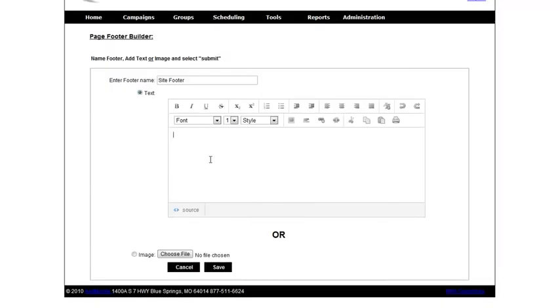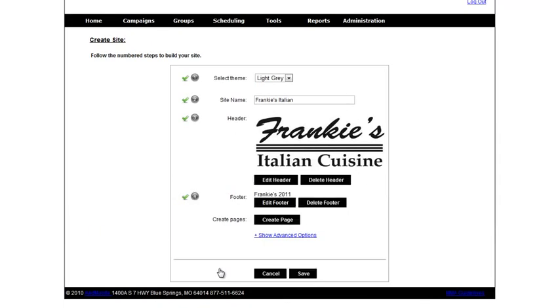We're going to add a custom footer. In this case, I'm just going to use regular text, and I'm going to say Frankie's 2011 in my footer. I could style that however I wanted to, by highlighting it and changing the fonts, or the size of it, or whatever I wanted to do. I'm going to hit save, and now the header and the footer are going to be saved and go across all pages that I create.